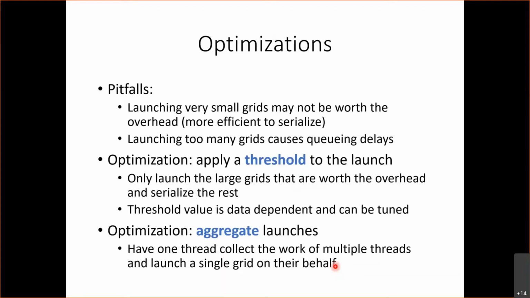So the second optimization, aggregation, is quite involved. It's quite complicated, so we're not going to implement it today in class. However, there are papers that you can read on how to do this, and there's also a special compiler that does this kind of optimization automatically. What we will look at today is this idea of applying a threshold to the launch, so that's much simpler to implement. Let's go and actually try and implement this and see what kind of improvement we get.